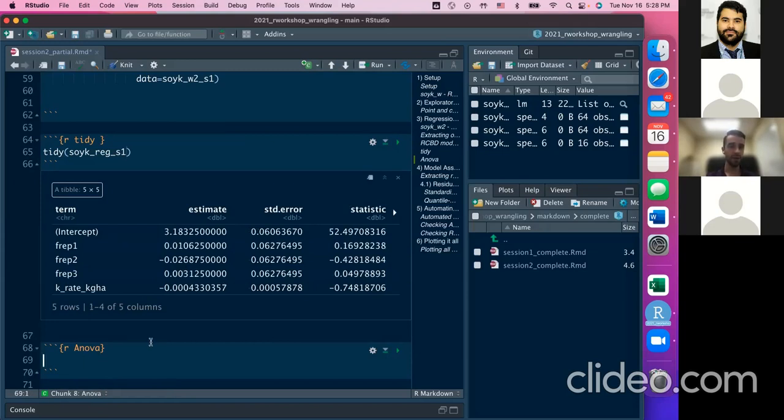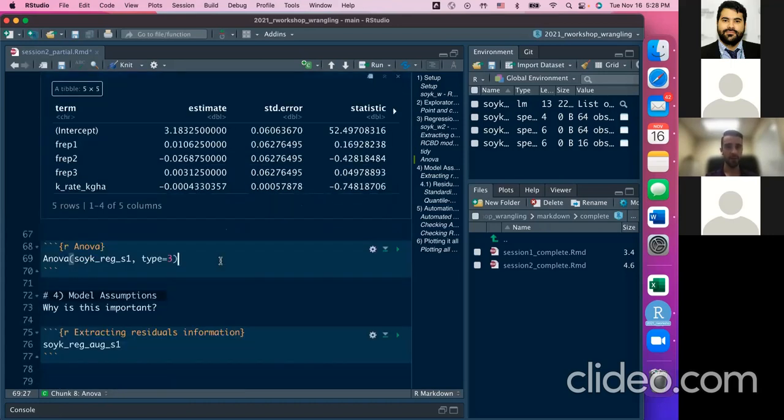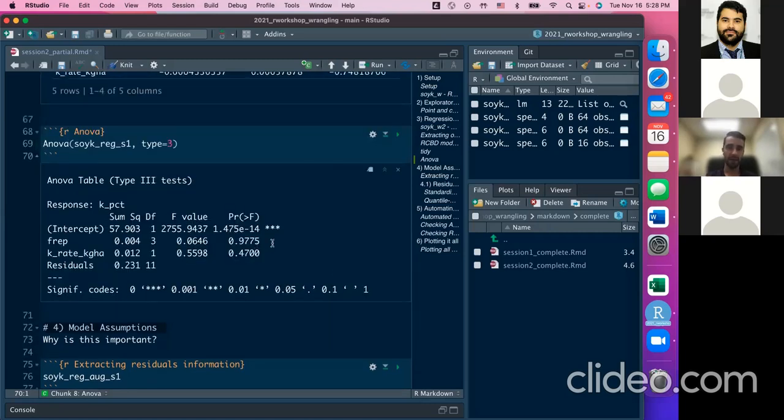Another way of looking at this is also to use the Anova function. So if you come here, we say Anova, and then we just copy and paste that name right there, soyk reg S1, which is our regression model. And we say type equals 3 because it's the type 3 sum of squares. This is another way of looking at this, where the rep effect was highly non-significant and the potassium rate effect, or the slope of that regression, was also highly non-significant.